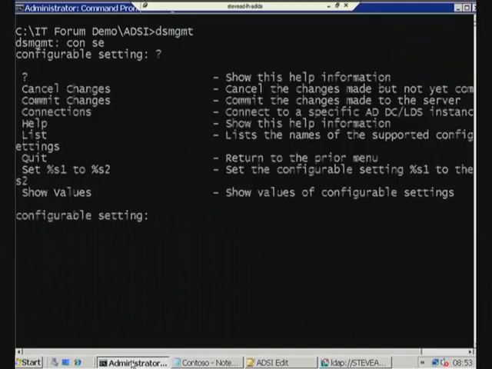Set value require secure proxy bind to 0. Don't you hate that the U key is next to the I key? Oops, I just need to do set. Boom. Show value. See it's got 1, which is the current value, 0, which is the proposed value. Commit changes. Okay, now I've loosened up that security setting.